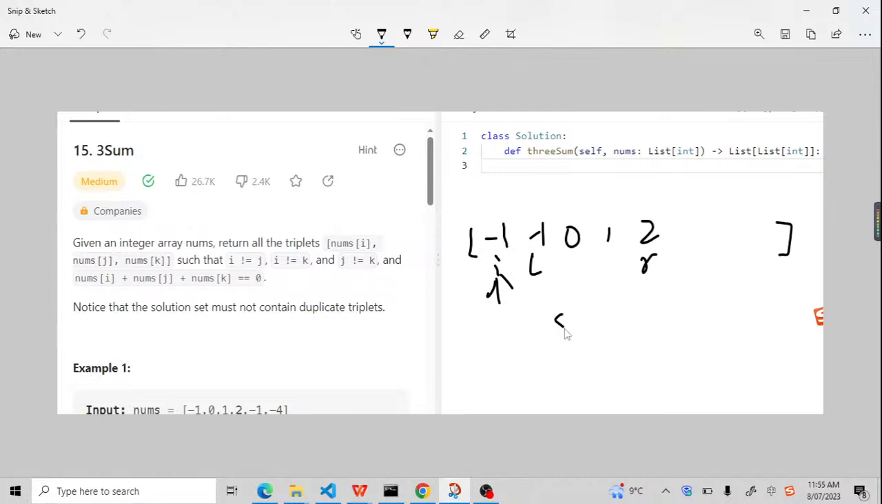For the result I will use a set because it can remove duplicates. Inside s.add will be a tuple, because an array cannot be checked in a set for duplicates. We have to transform that into a tuple. So the tuple inside will be -1, -1, and 2.